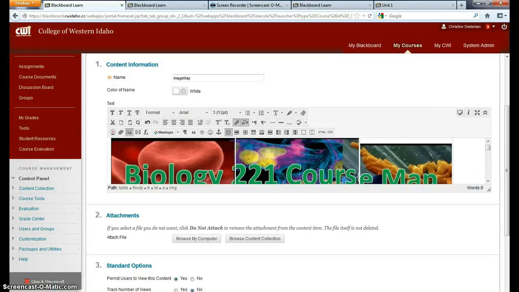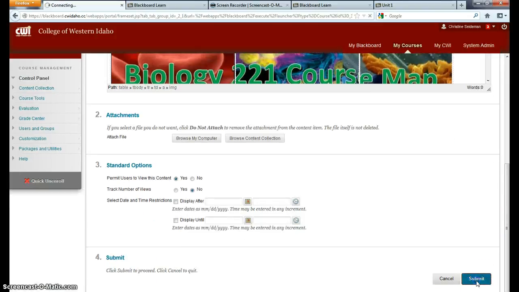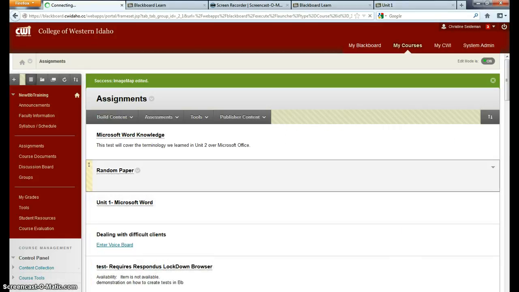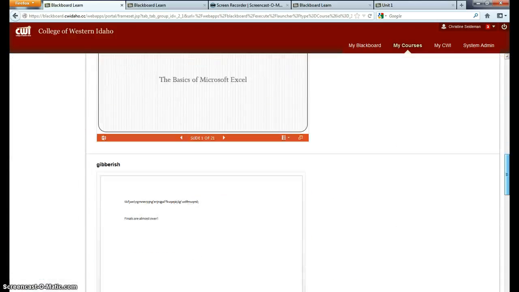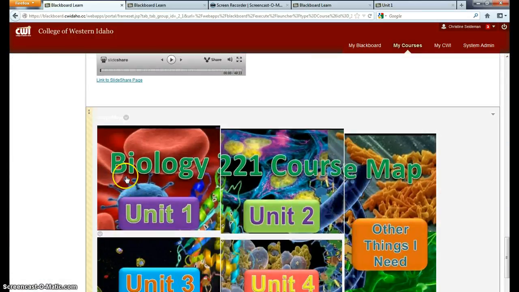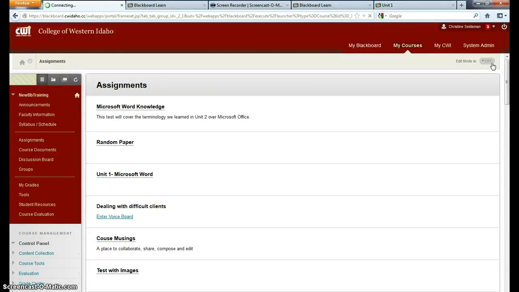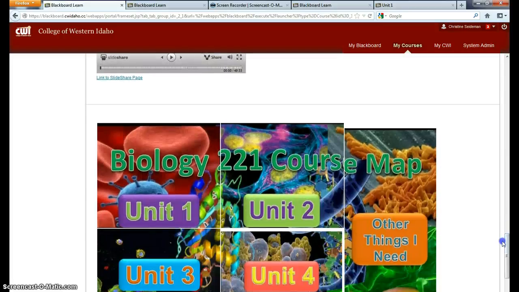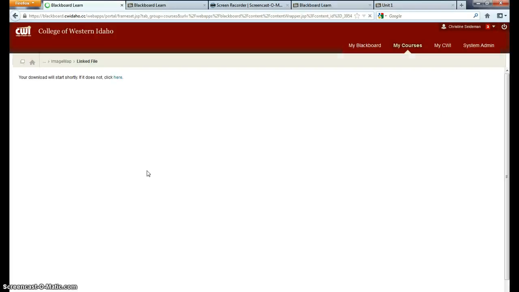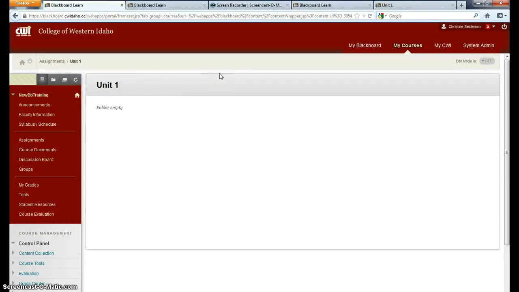What happens then is when I submit my image map, scroll all the way down to find it again. Now when I click on this, it looks funky in this view, but I want to show you what it looks like in edit mode off. So you can see as a student view, you don't have all of that weird stuff. And remember, I haven't resized everything. But now I can click anywhere on this image for Unit 1, and it takes me directly to the Unit 1 folder.